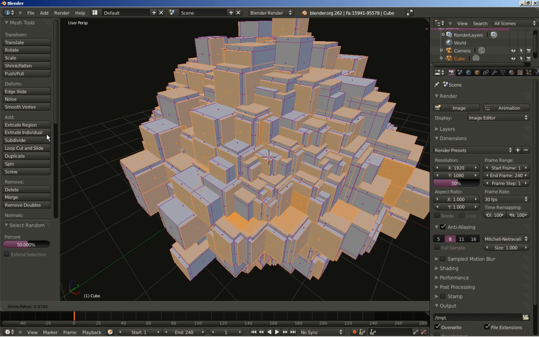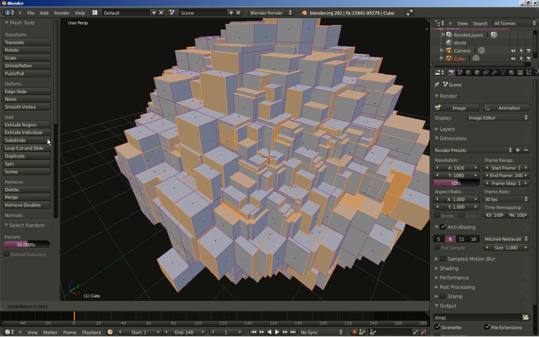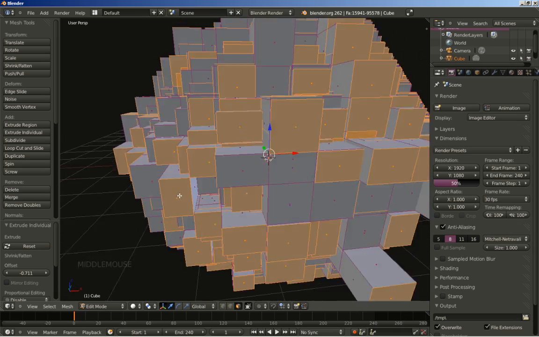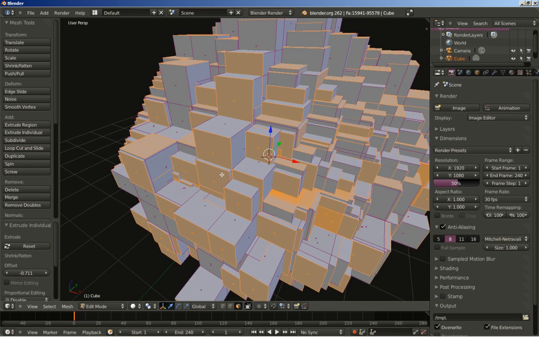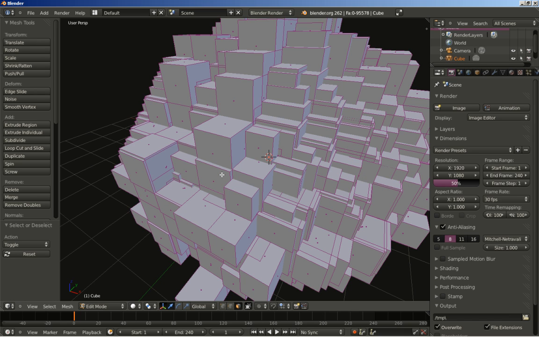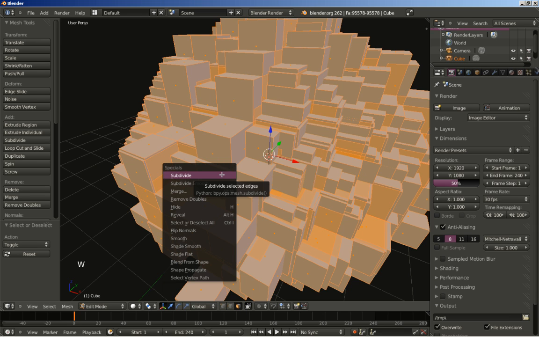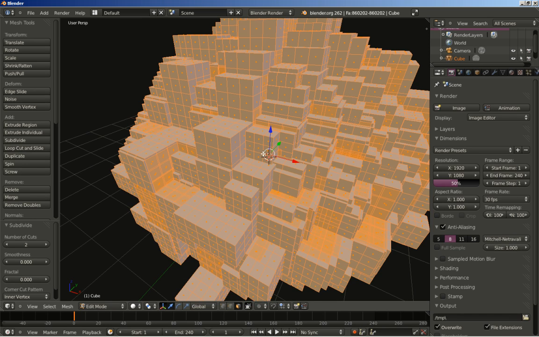As you can see, we're doing the same steps over and over. Now we're at about there. I'll hit the A key to deselect all, and A to select all, and I'll hit the W key and click subdivide. Now our viewport is getting slower because, as you can see, now we have a mesh with lots of faces and vertices, but don't worry, we'll simplify it in a while.